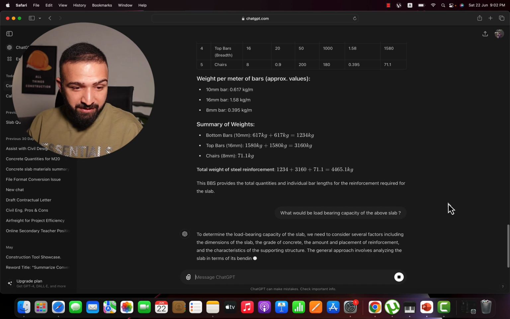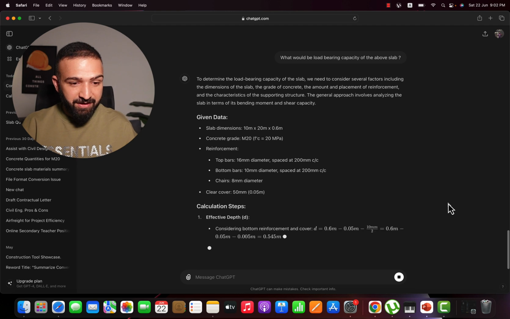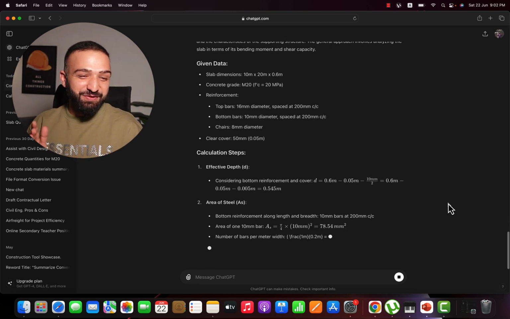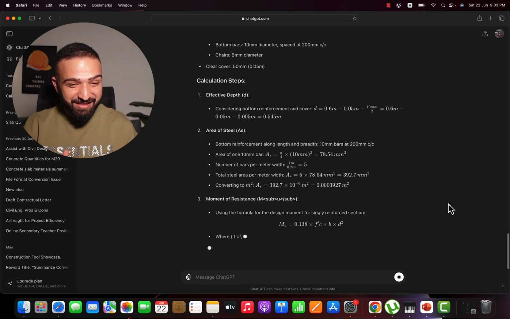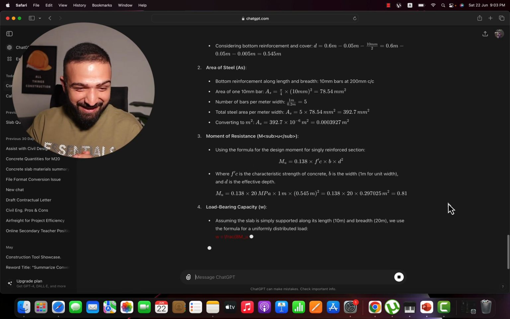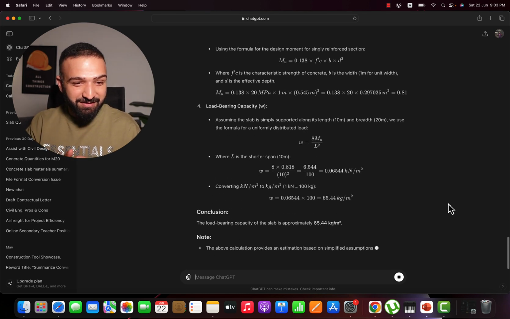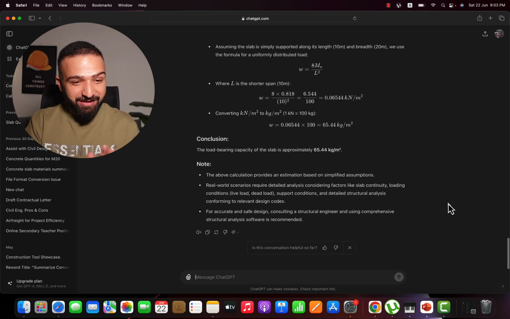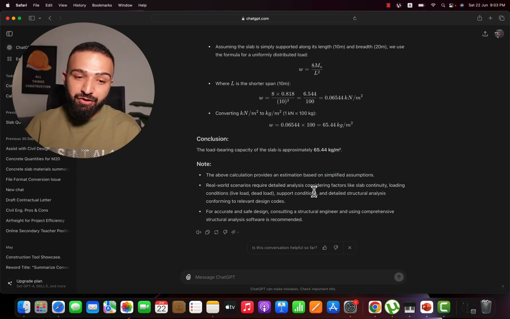So it says to determine the load bearing capacity, several factors need to be considered, of course. So it summarizes the given data, proceeds with the calculations, considers the effective depth, starts calculating the area of steel, calculates the moment of resistance, takes into consideration the characteristic strength of concrete, that's M20, so 20 megapascals, and calculates the load bearing capacity also. Now, it also says that this estimation is done on simplified assumptions. Real world scenarios will need to be considered.